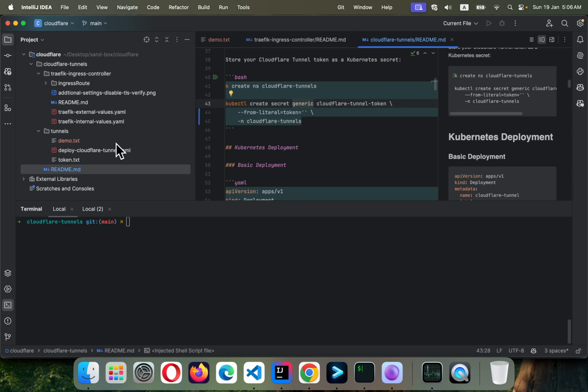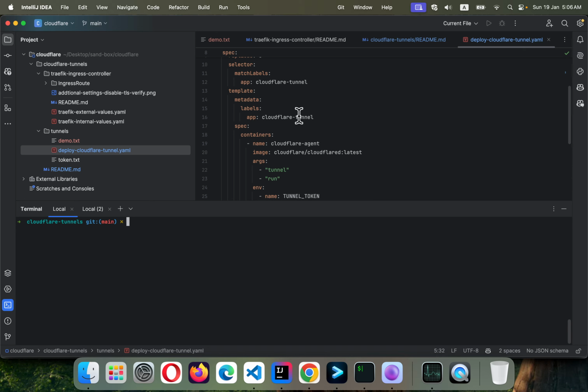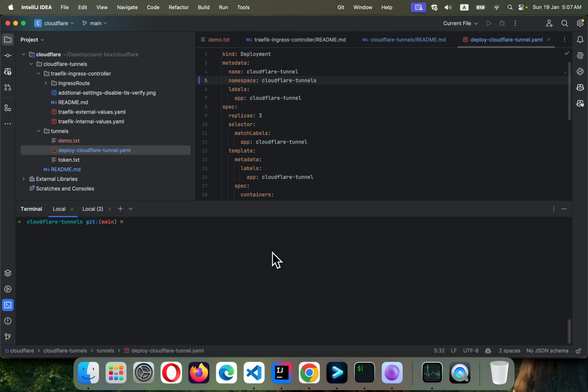Now simply what you need to do, navigate to this deployment, and I'm going to update the namespace of the deployment here as well. So instead of Traefik I'm going to use this Cloudflare Tunnels, right? So guys, simply deploy this tunnel. The deployment is pretty simple, and it is using this app name, right? And these are the arguments, right? And it is going to use that particular secret, right? So simply I'm going to apply this guy.